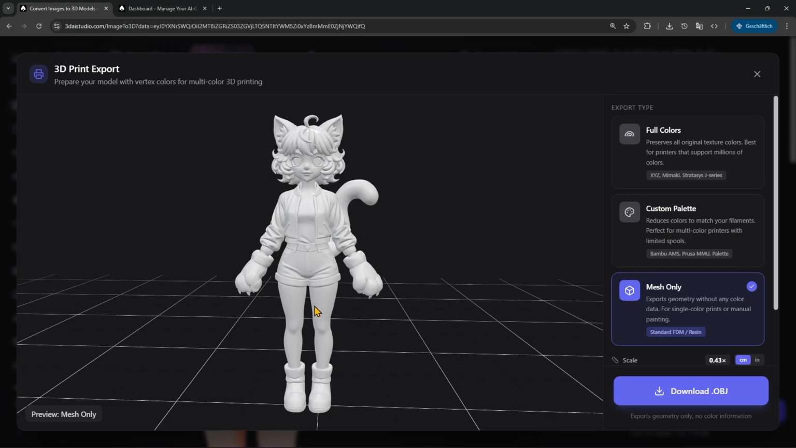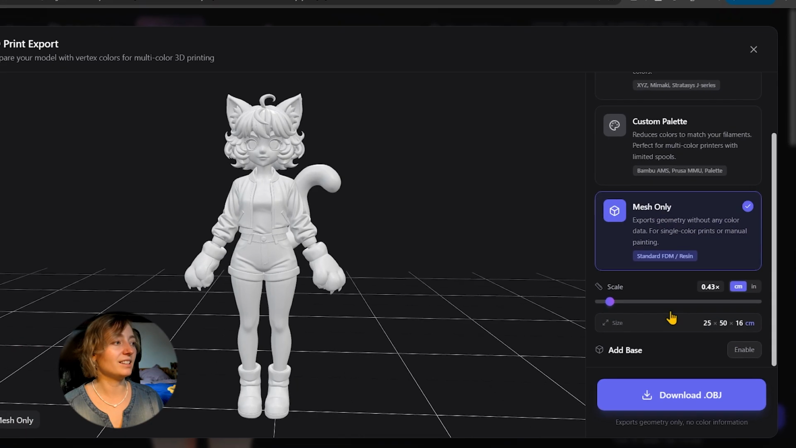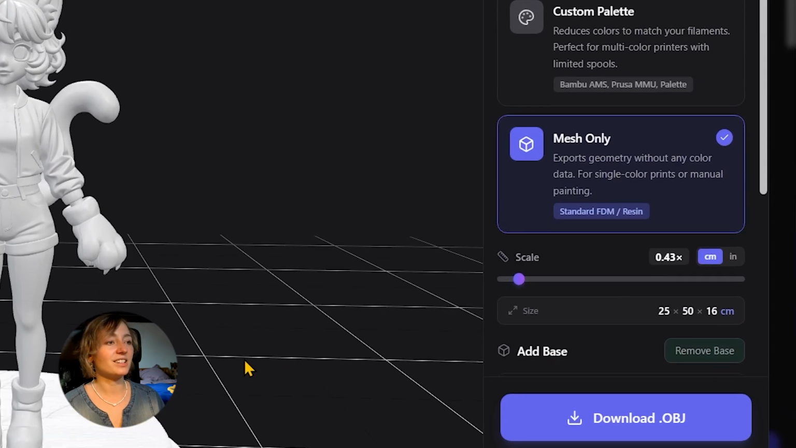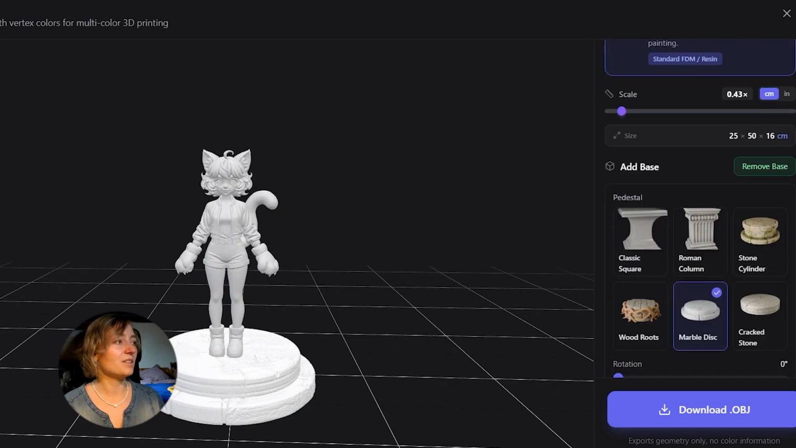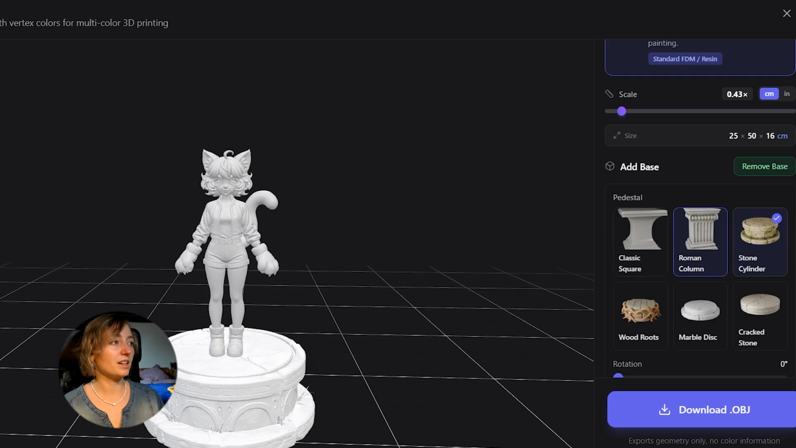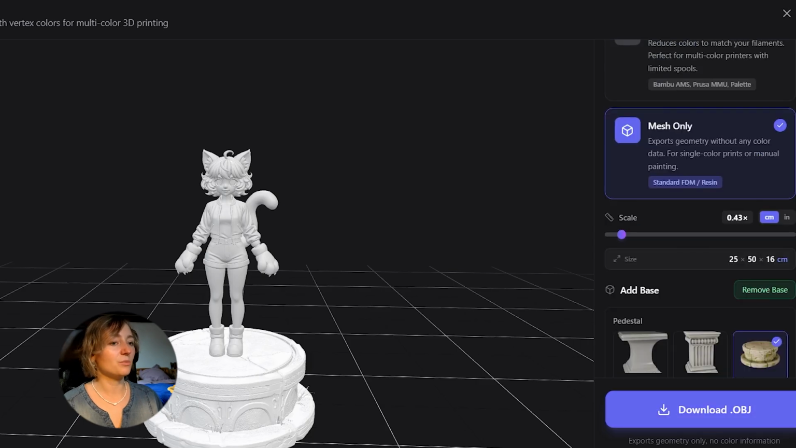You will get the mesh only. We can scale it, and we could add a base. Just in case you wanted your cute cat lady or whatever else you have created, you can add a base here prior to exporting and then download the OBJ file.